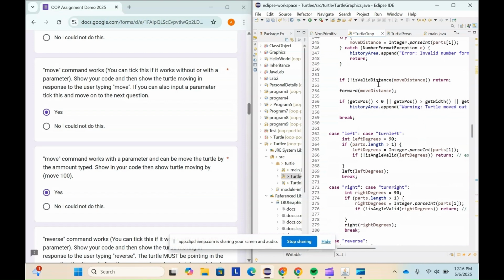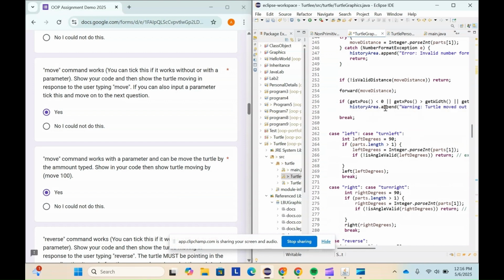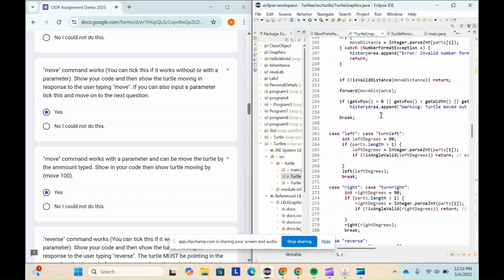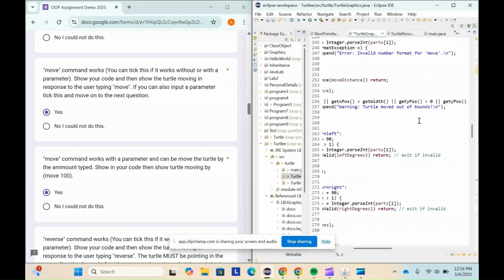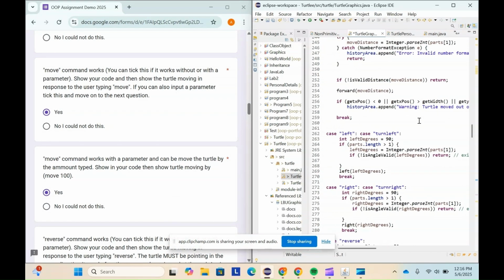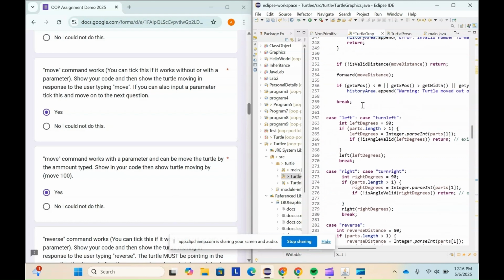Then the forward move distance helps to move the turtle by the given distance. And after moving, this part helps to check if the turtle is outside the drawing area, and if it is, it displays a warning message that the turtle moved out of bounds, and it breaks the case for move.